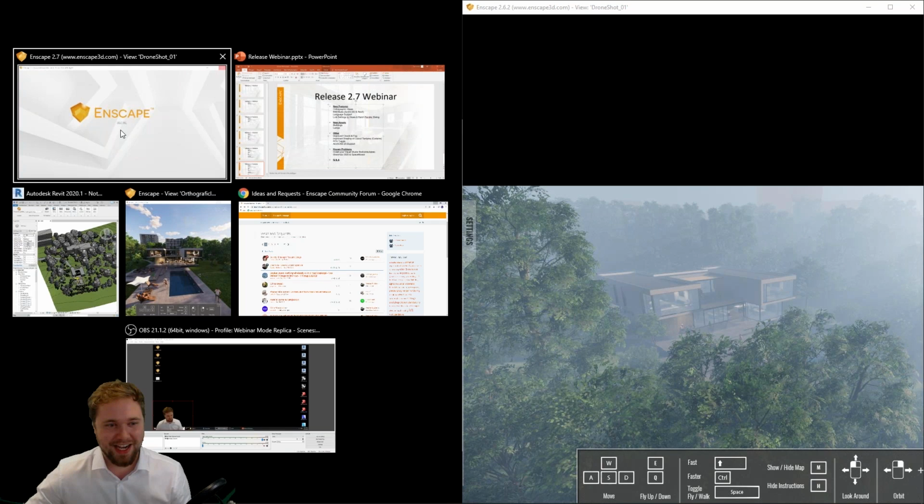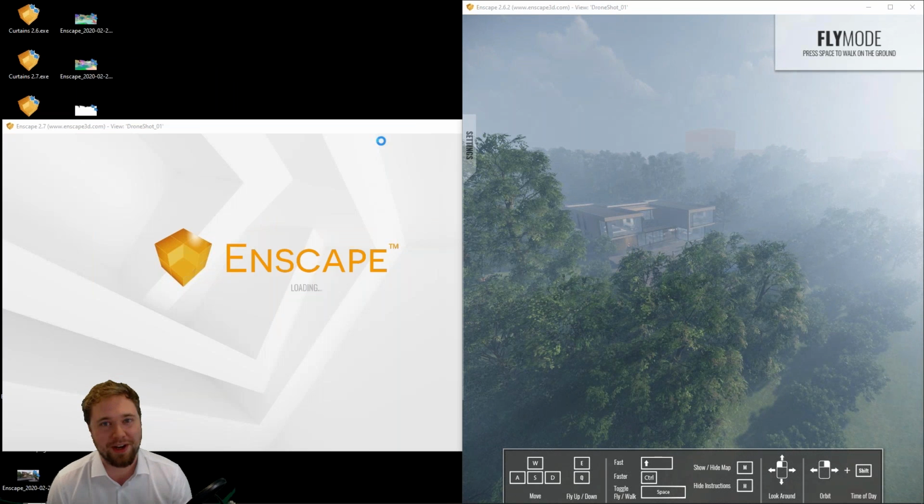So yeah, that's how we see the sky behaving when we look out the window. Whatever reason it is, it does it like that. 2.7 is compatible with SketchUp 2020. I will cover that later. No, it is not yet. We plan support for SketchUp 2020 with Enscape 2.7.1, which is expected to arrive mid-March.